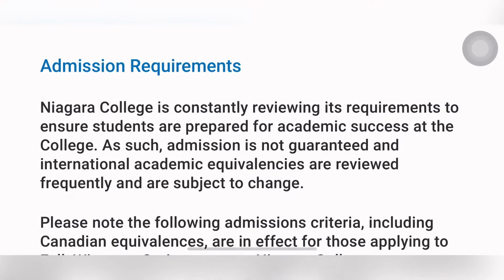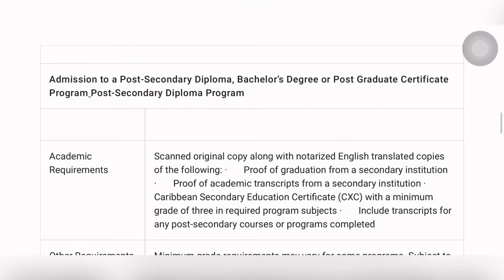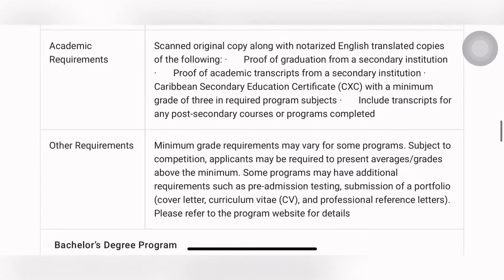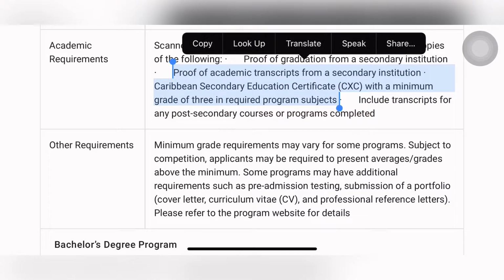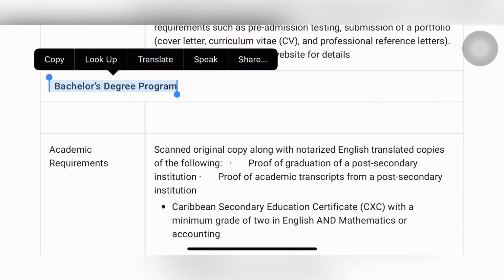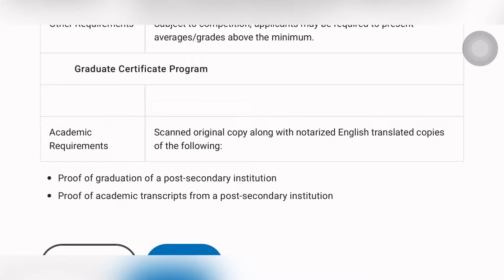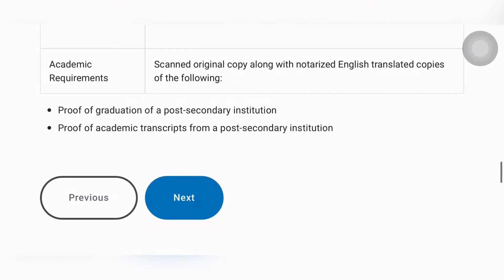It's basically going to go over the admission requirements once again, and then you can scroll down. And here they give a basic summary of all the requirements that are needed for either a bachelor degree, postgraduate certificate, or a diploma. Read through carefully about all the documents that are needed for the program or programs of your choice. After reading carefully, you scroll all the way down and then click on the next button.